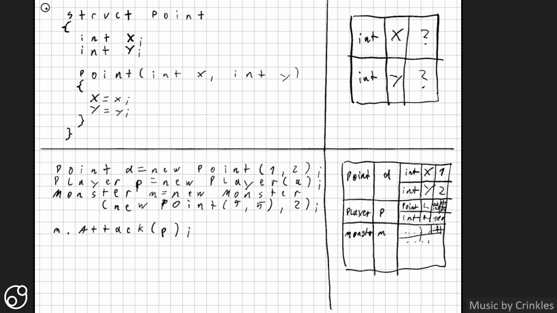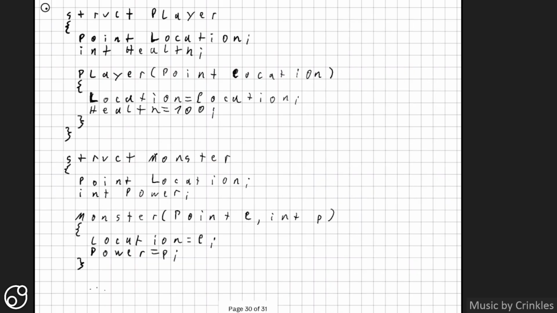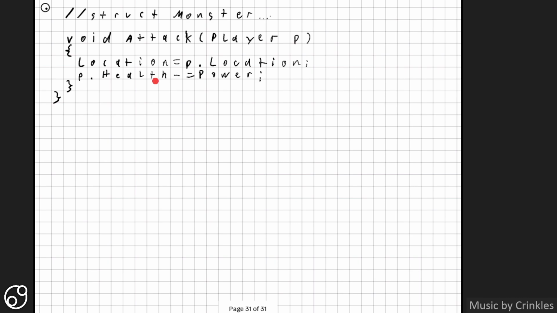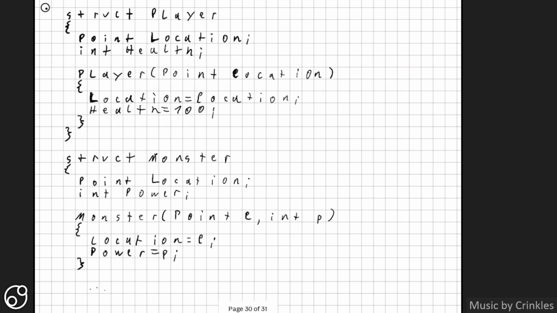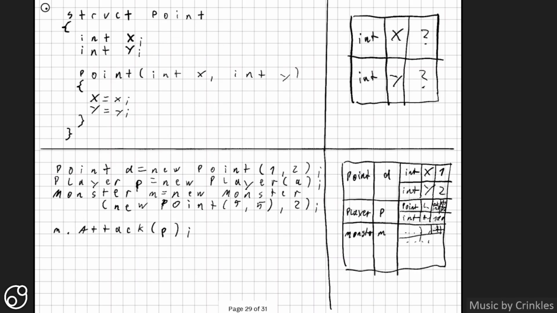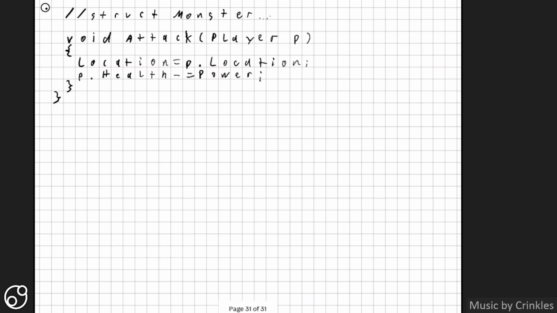What is happening here? If we were to try this, the player's health would still be 100, even though the monster attacked the player. And our code specifically reduced the health by power, which we know was 2. So we should be at a health of 98. What could be the issue? The answer is we changed the health of a different player.